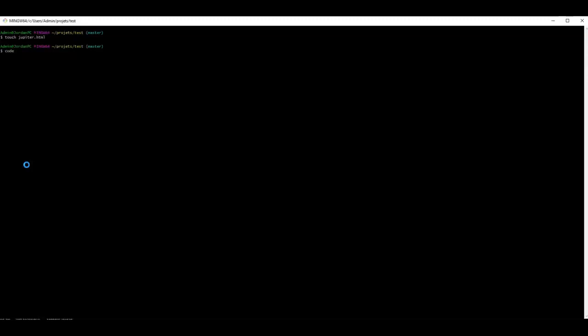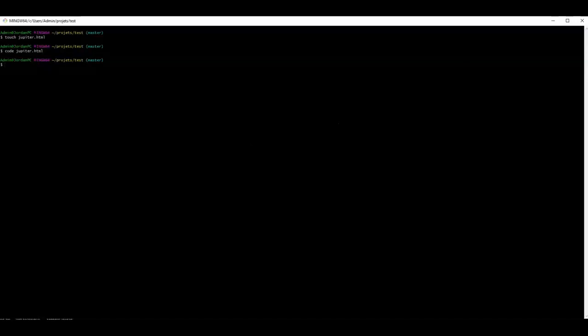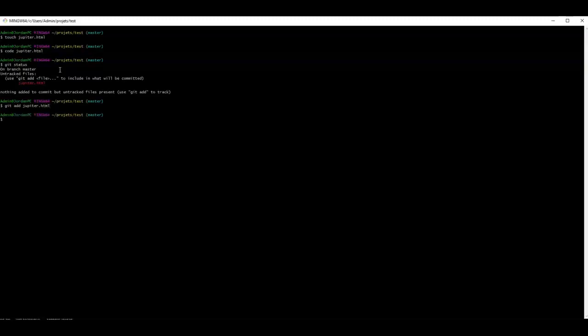So we will access the file by typing code followed by the file name. We will write here, for example, a title, an example. We save, then exit. Once I'm on the terminal, I can do a git status command. You see that we have a new file. Now, let's add the file by doing a commit. So we type git add jupyter.html.